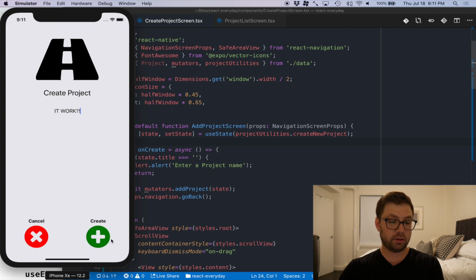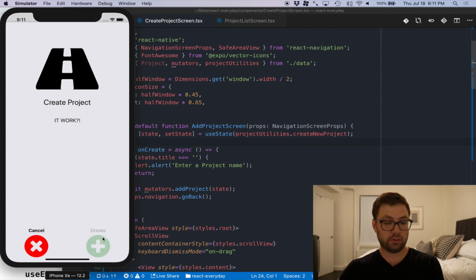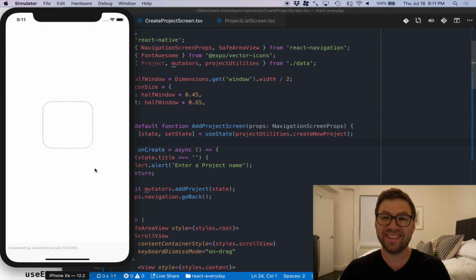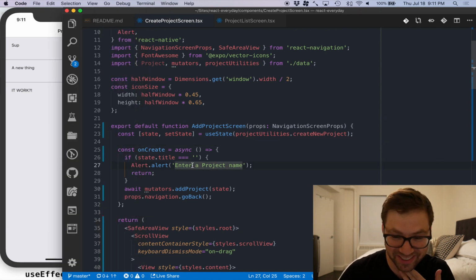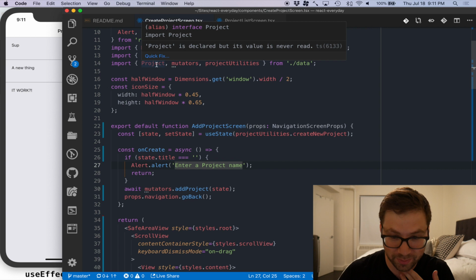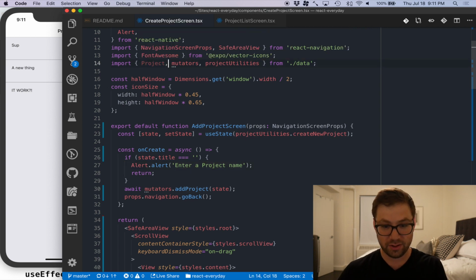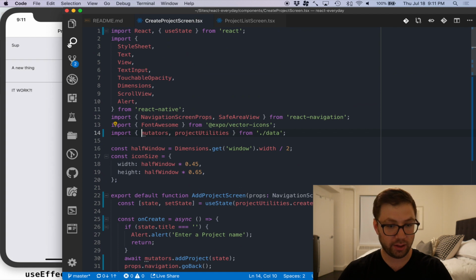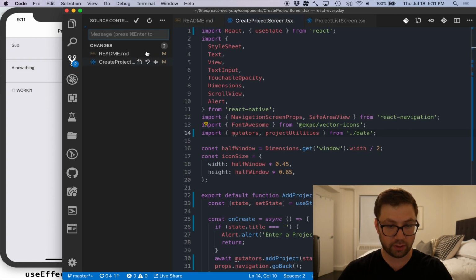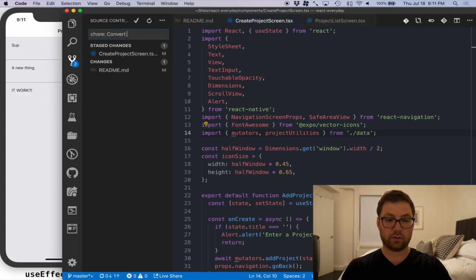It work? It work. Isn't that cool? Well, that's so much fun, coding together. And this I don't actually need anymore because it's never read. Great. Hooks is successfully making things smaller for me. So let's say this: chore, convert, create project screen.